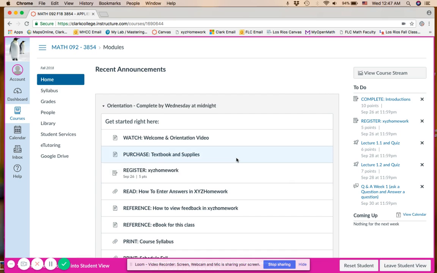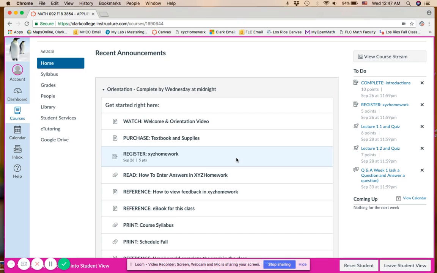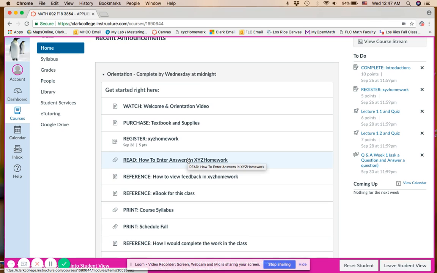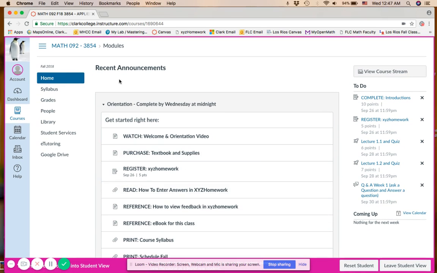And I'd like to go through a rundown with you guys about what you should expect from this class and what you need to be completed by Wednesday to make sure everything is running smoothly for the rest of the quarter. Actually, I'm in student view now, so this is something that you would see. Here we have home, syllabus, grades, people. You will be put into groups for certain assignments. And then Google Drive, all these links are helpful, student services there.